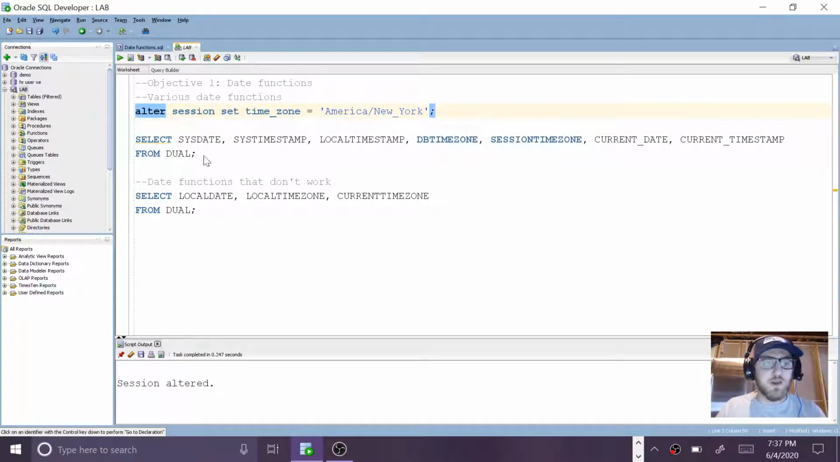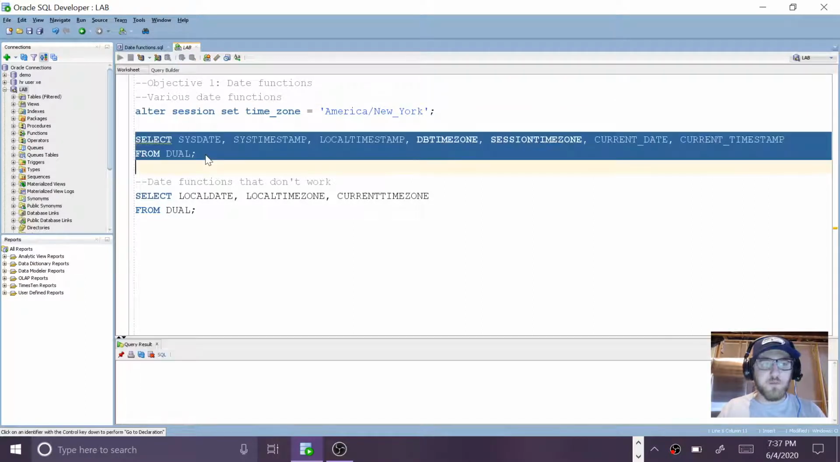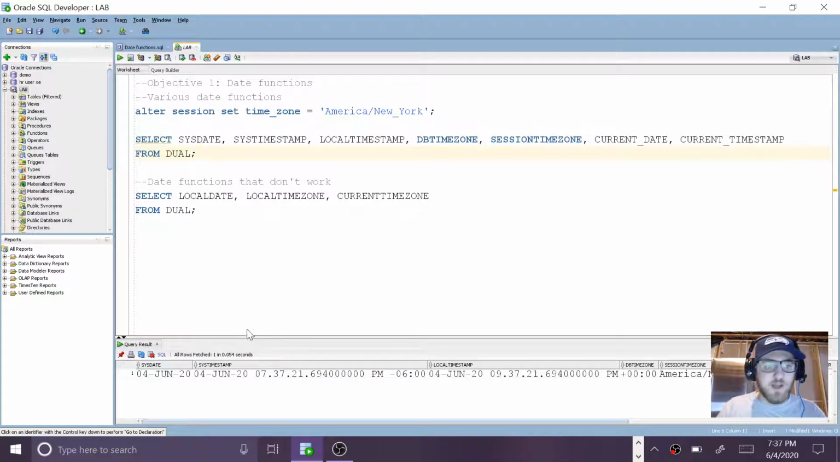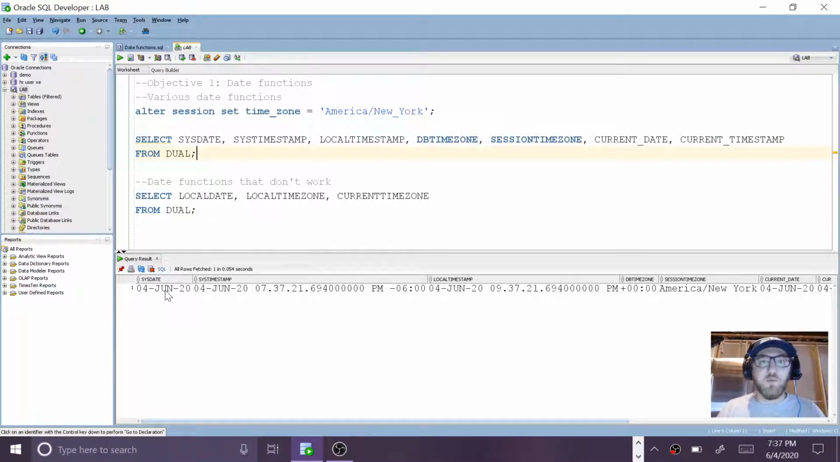Perfect. Now we're going to run the second one, and we'll go over very briefly what we get from this. To start off, we get sysdate, which is the date of the system or the database. You'll notice the 4th of June 2020 matches the time clock that I have here on my computer. And systimestamp gives us the same information as well as a timestamp, 7:37 and 21 seconds, and then we have fractional seconds as well. You'll see 37 here, so that matches.